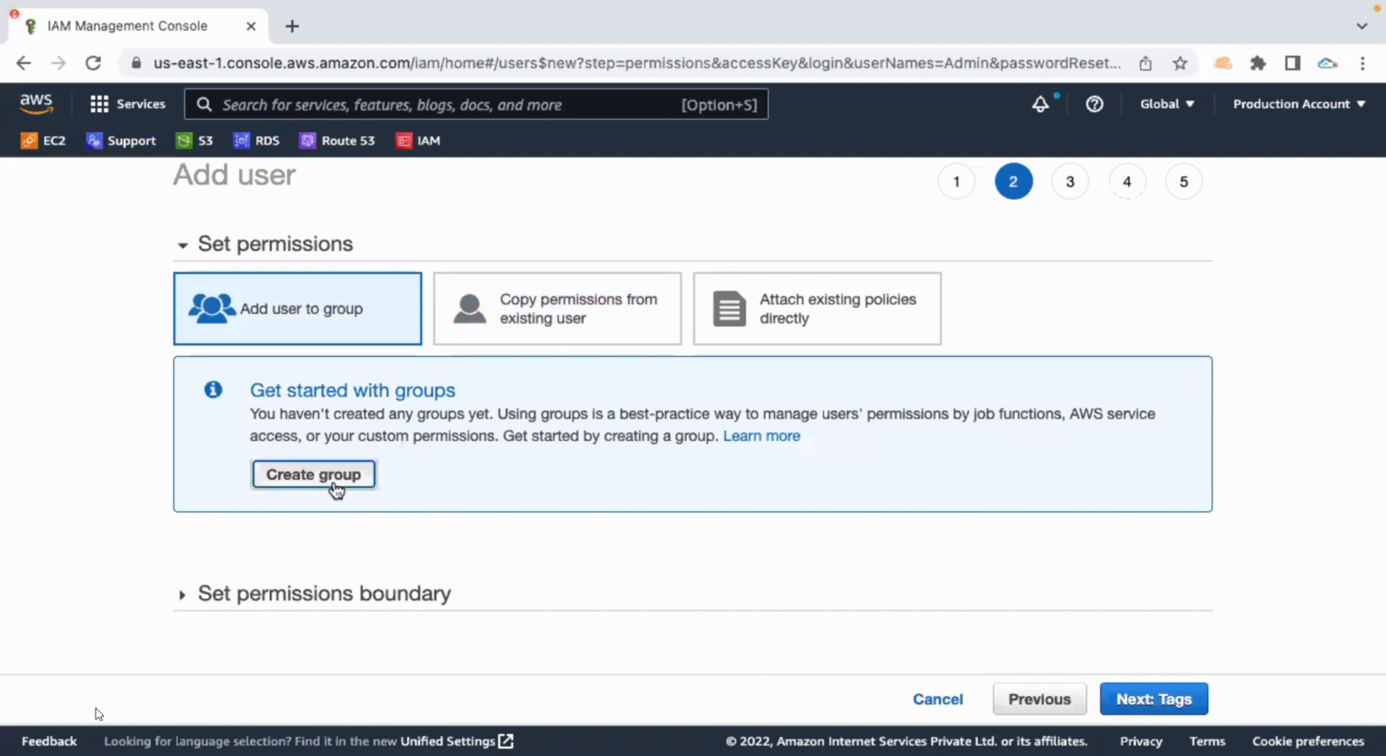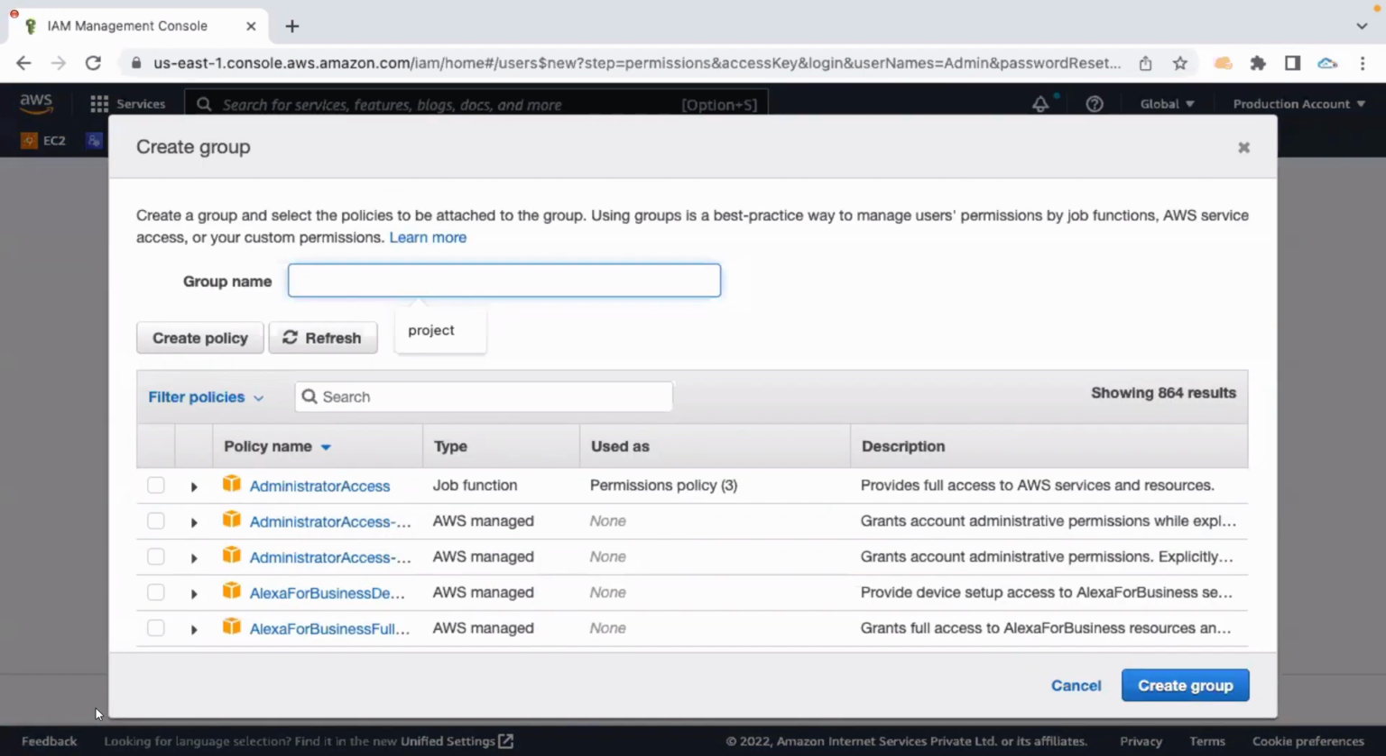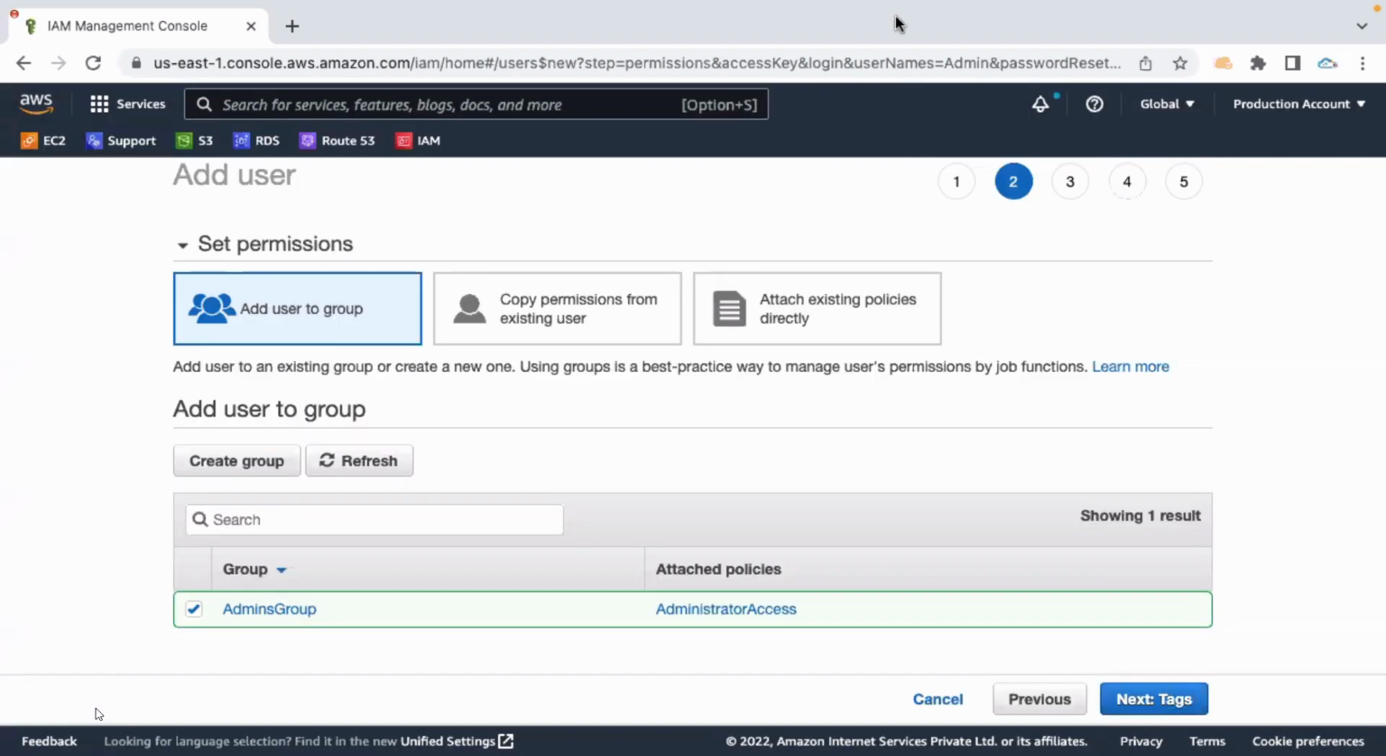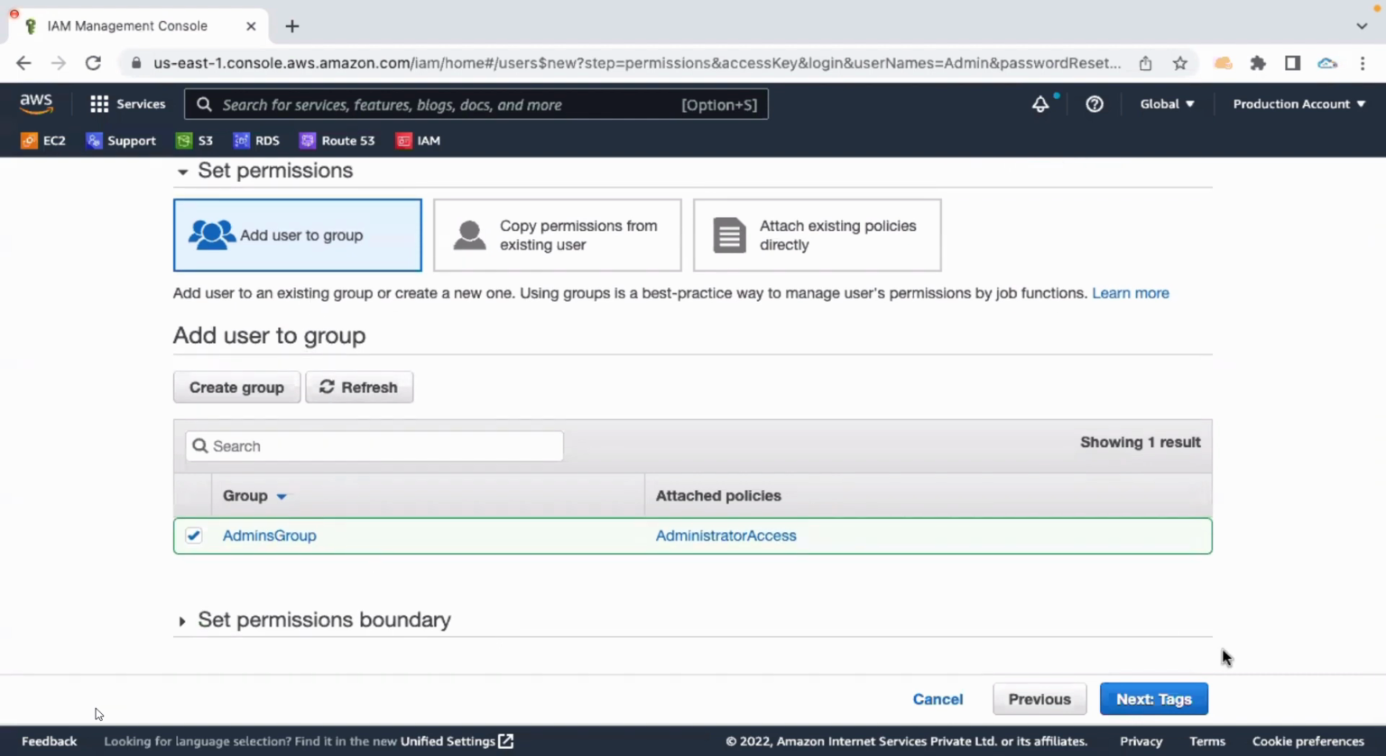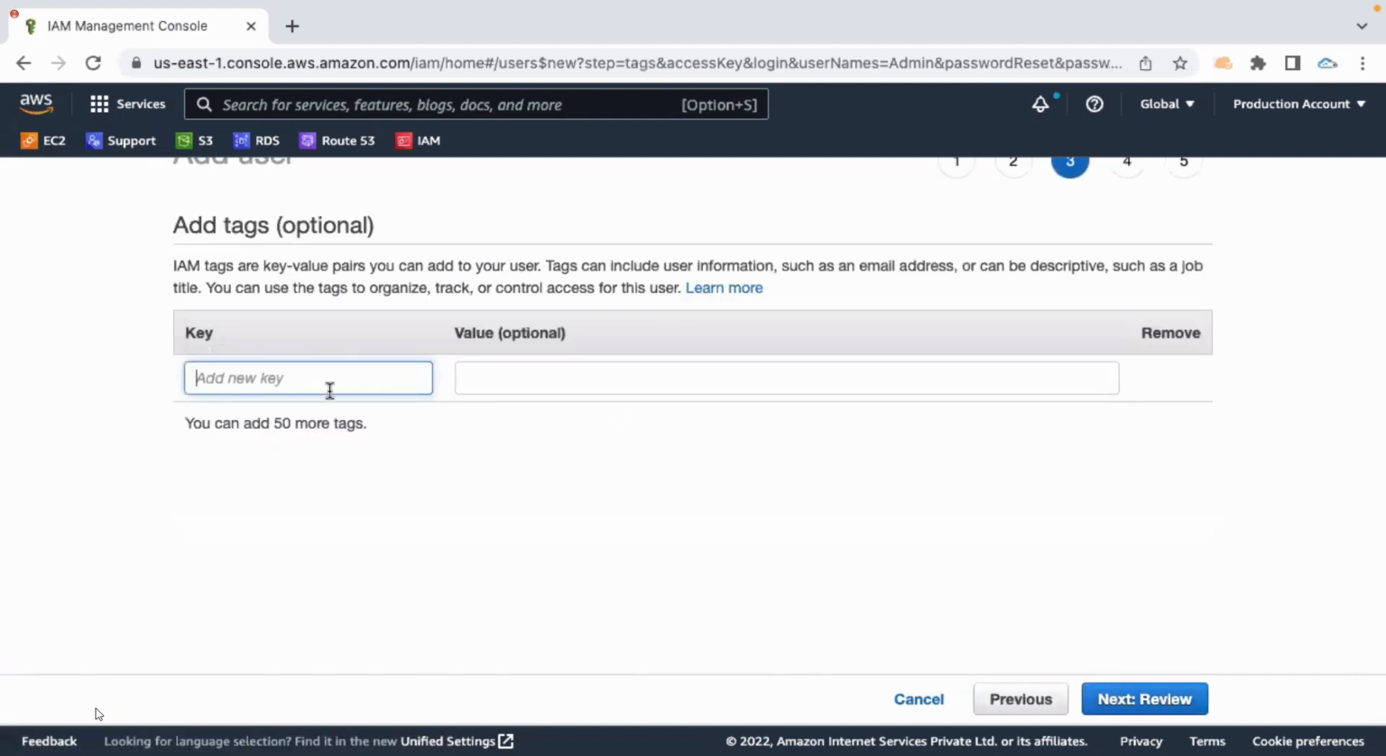Okay, so click on create group. I'm going to call this the admins group. Even in future, if any guy joins and requires similar permissions, I can simply take him and add that user to this group. It's easy to manage. So for the group level, I'm giving administrator access. Then click on create group. Now a group is being created. Okay, I'm adding this user to the group. Then click on next. Now tags.